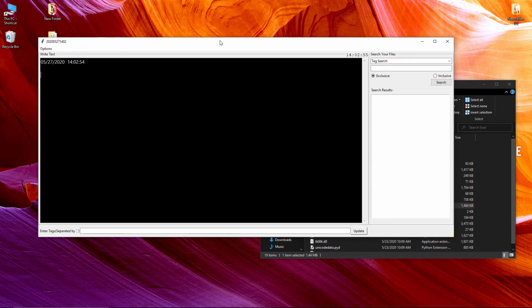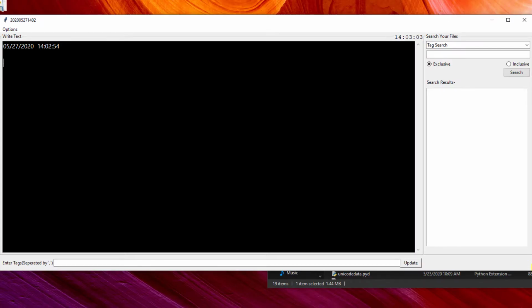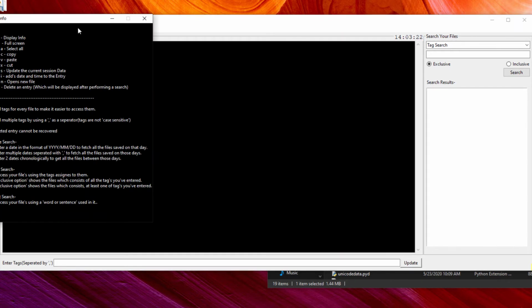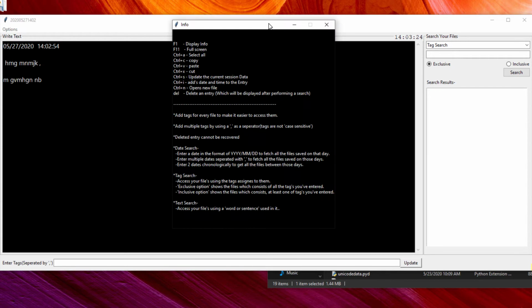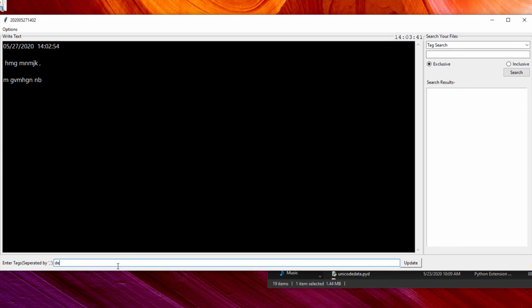And now just enter your text in plain text, and of course you can change the text style. I'm gonna go into it later. It's in the settings config menu, and you can use F1 to get the info. Now I'm gonna name the tag as del, because I'm gonna delete it in some time.